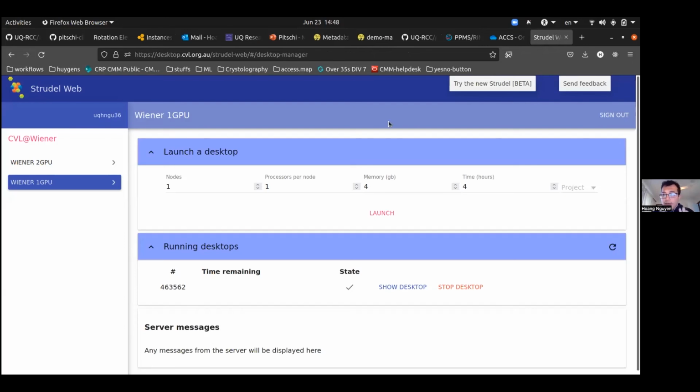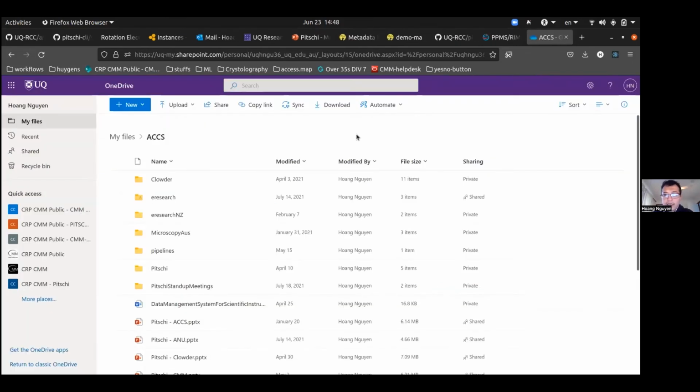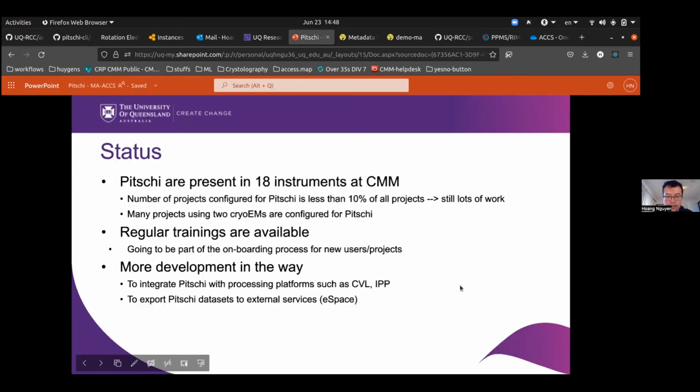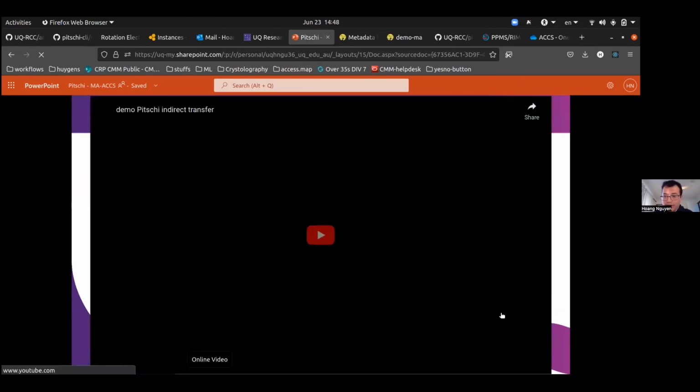So that's how the data capture is done in the direct method. Now with the second one, let me just go to full screen.